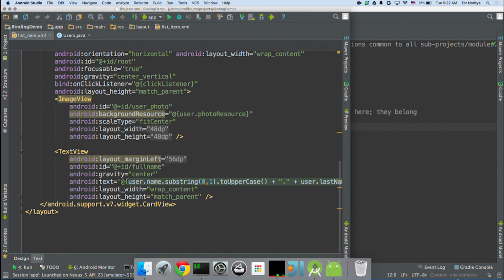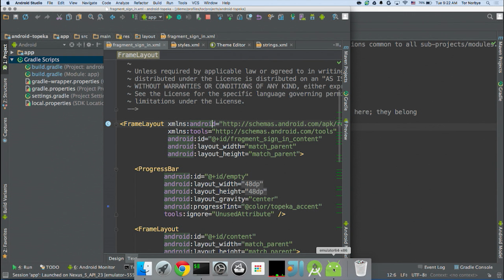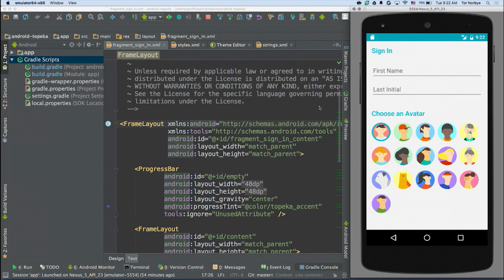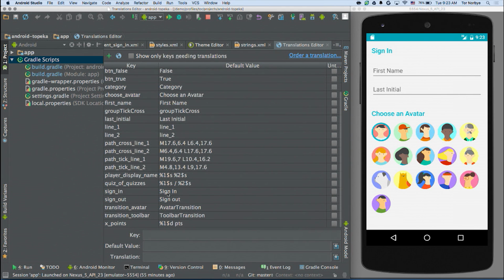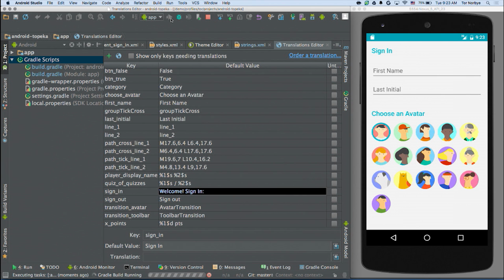All right, so here I'm going to switch to a different project, the Topeka sample app, which I've already run on the device. So let me show you some of the InstantRun stuff. The first thing we can do here is change some resources. So the sign in at the top. Let me open up the translations editor and find the sign in string. And we'll just change it to welcome, sign in. And if I hit the InstantRun button, it now performs an incremental build. It grabs the whole resource file, and it sends it over. And it restarts the activity. You can see it says welcome, sign in over here.